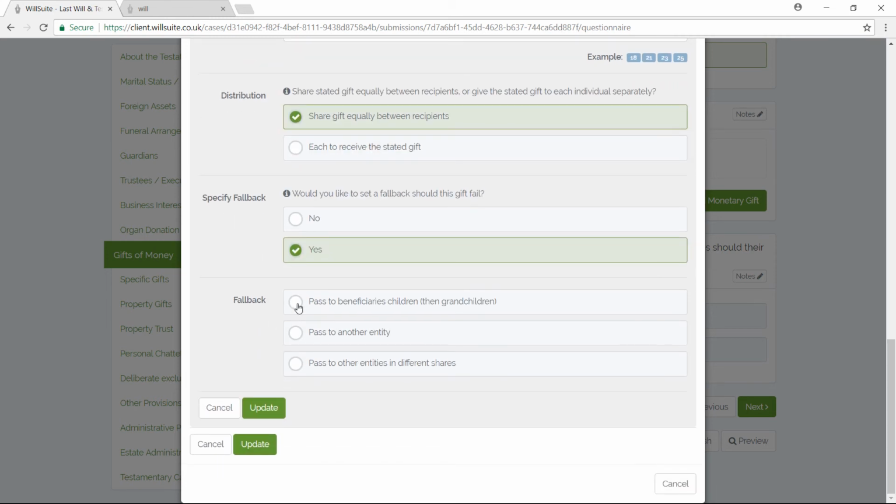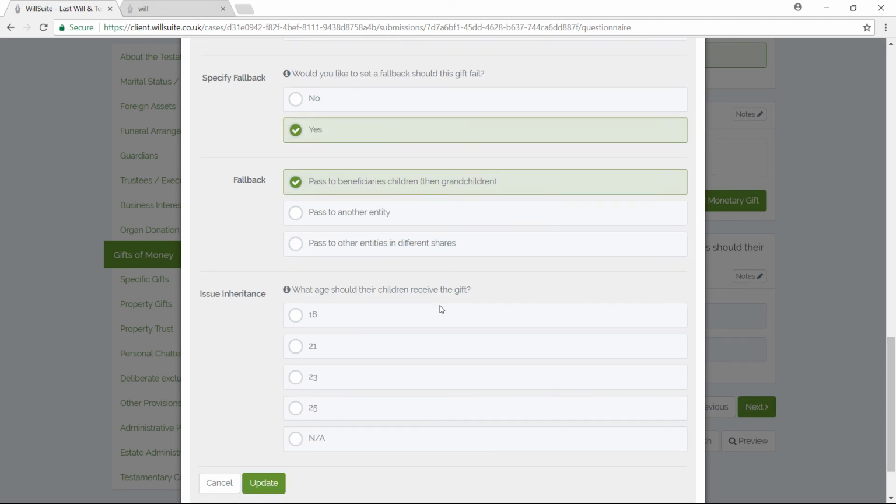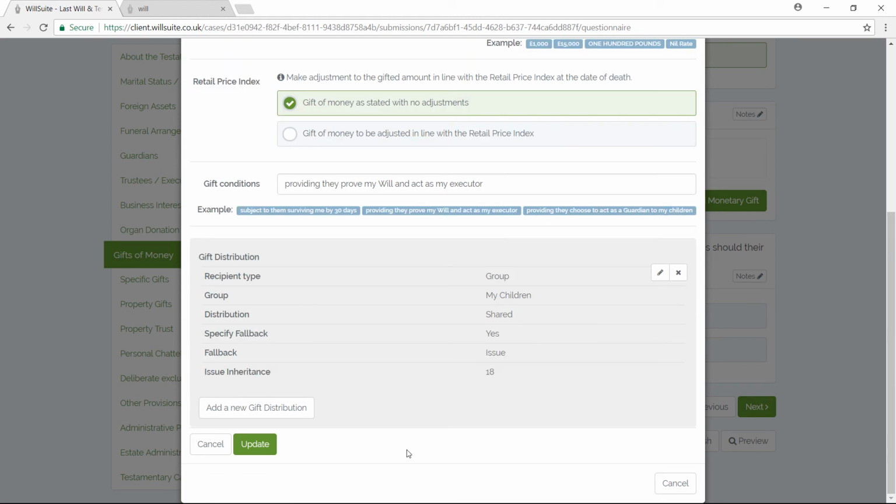Specify a fallback. The top one is our favorite, per stirpes. The middle one allows you to select another individual or entity, and the bottom one allows you to specify more than one individual or entity. So we'll click per stirpes for now, and then we're prompted to select an age at which these children should receive their gift. So let's select that, update that. So we've updated the gift distribution.